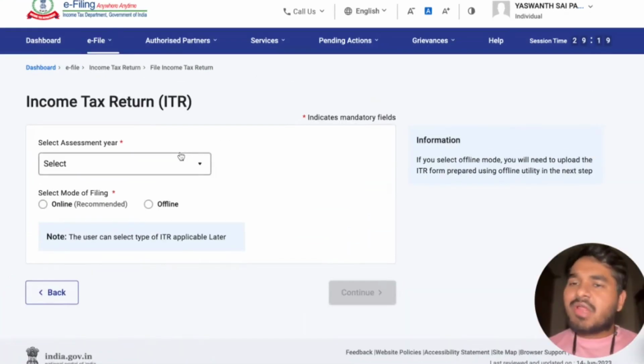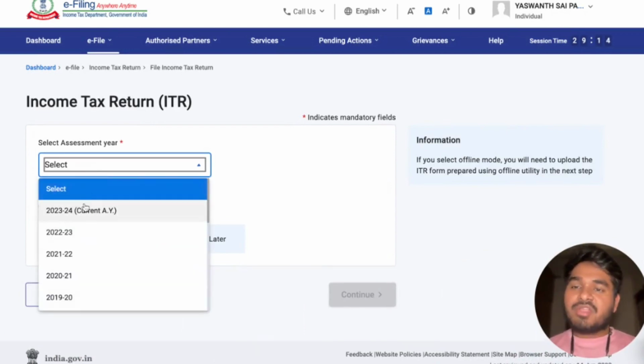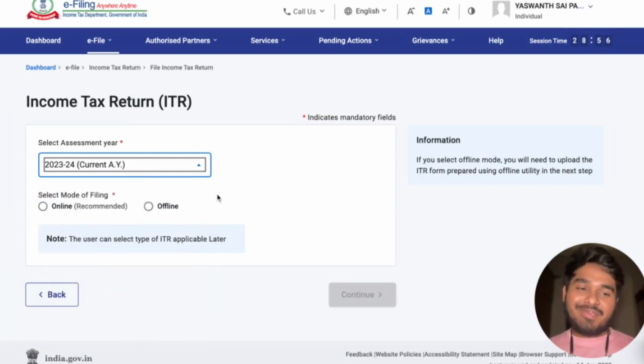You can see if you click file income tax return, it will ask for the assessment year. So which is the assessment year? The assessment year is different from the tax year. For 2022 to 2023, which has already happened, we need to file the income tax return in the current year. So the assessment year that you need to file ITR for is 2023 to 2024. It is the current year. So you need to select that, if you're filing for 22 to 23, which is last year.